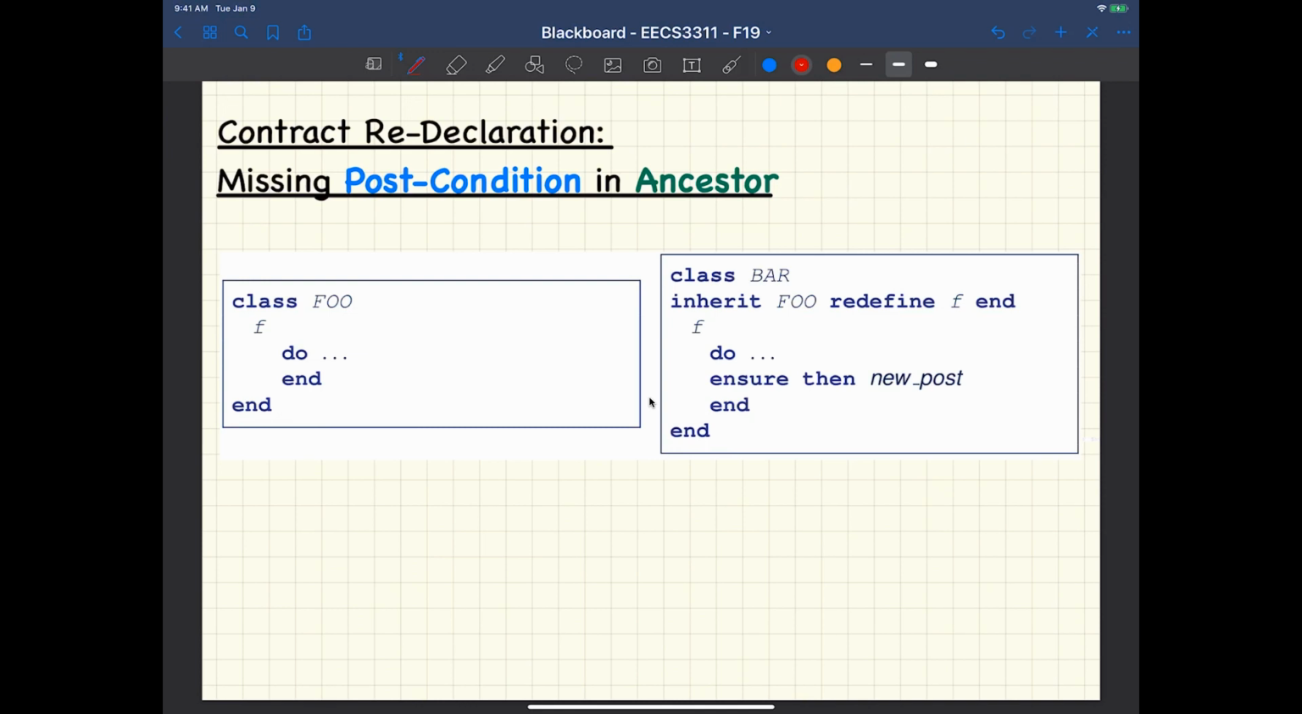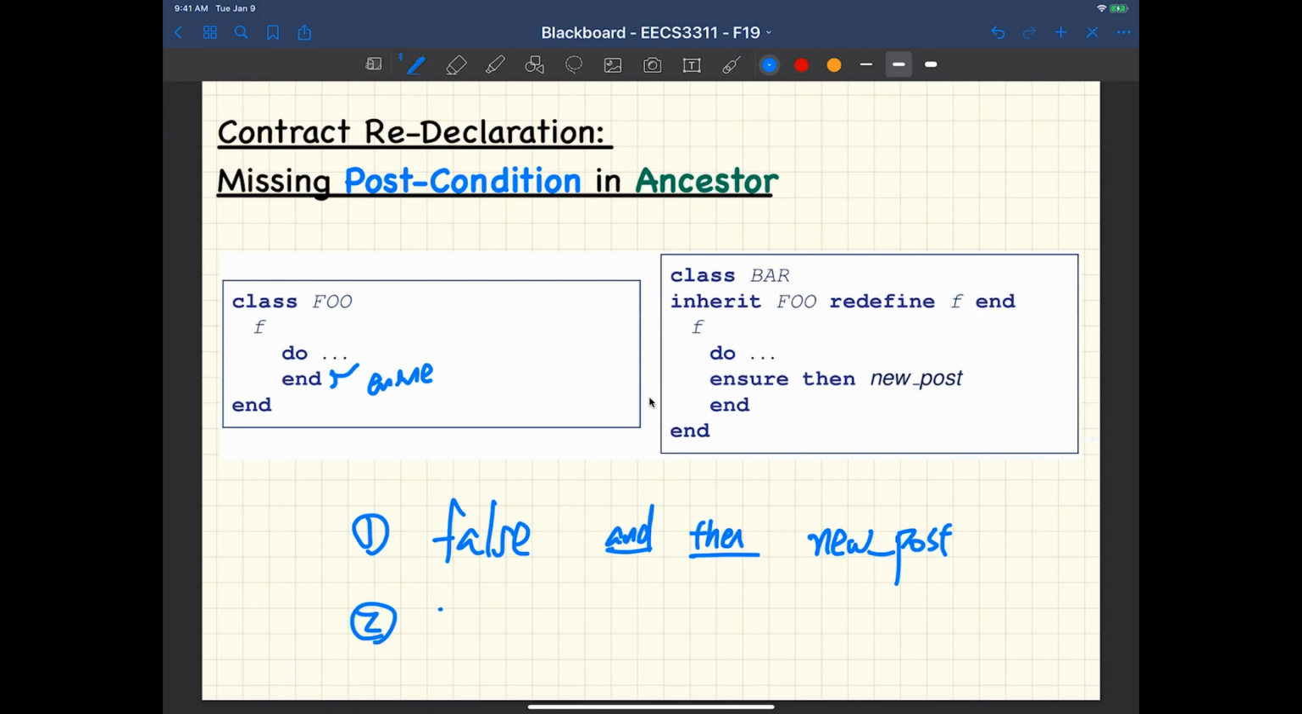Okay, let me write it down. The question is, implicitly, what would it be? I didn't do anything, I'm just saying implicitly. So one could be that it simply means false, and then when we evaluate at runtime, the new post. Number 2, or it can be true, and then the new post. Either 1 or 2.